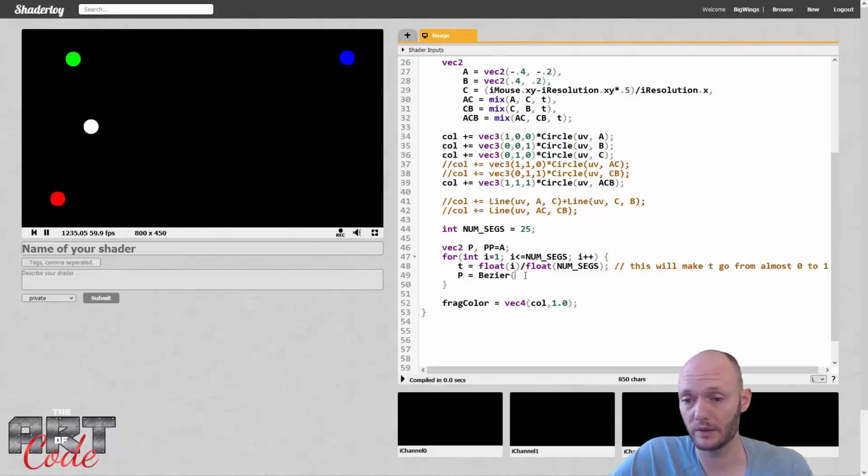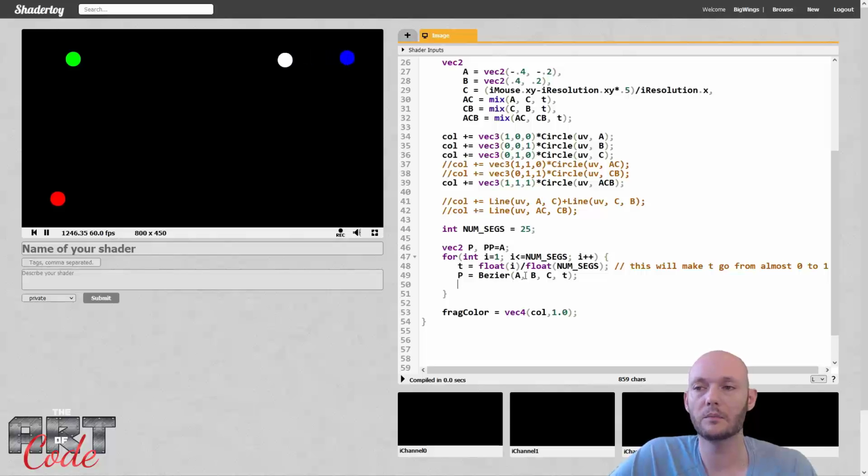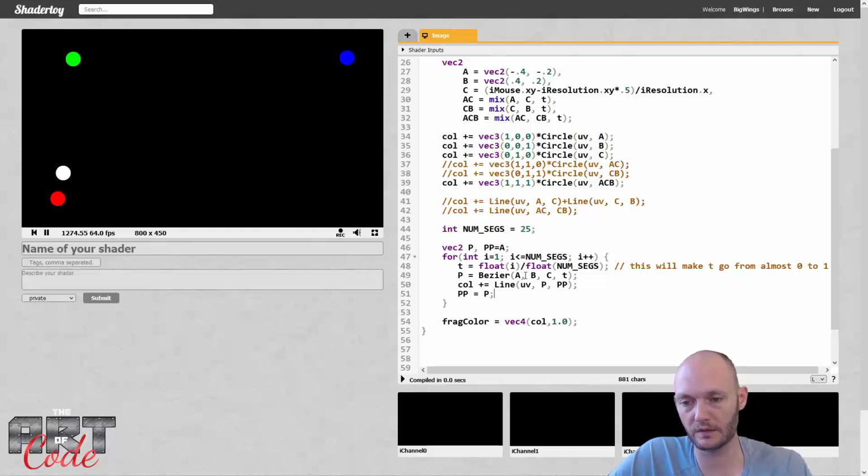We can just throw in here A and B and C with the T value that we just calculated, and now we draw a line between this point P and the previous point PP. So col plus equals line of UV and P and PP, like that. And then at the end of the loop we have to make sure that our previous point is updated. So PP, our previous point, is our current point.